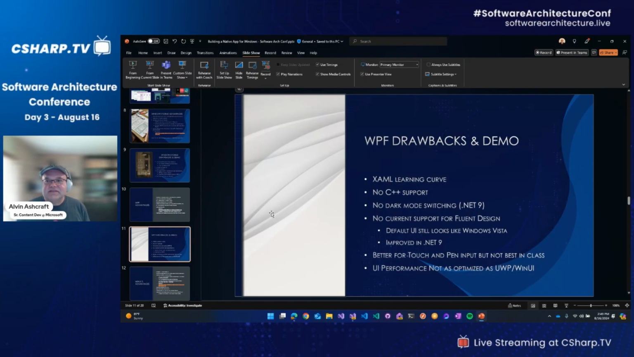But some drawbacks. There's the XAML learning curve. If you're not familiar with XAML, it does take a little bit of getting used to compared to just building a WinForms app or maybe working in JavaScript. Just like WinForms, there's no C++ support. No dark mode switching yet, but that's coming very soon, definitely in .NET 9. No support for the Fluent design, which is kind of changing with .NET 9 as well. It's getting closer to what you get with WinUI and the Windows 11 look and feel.